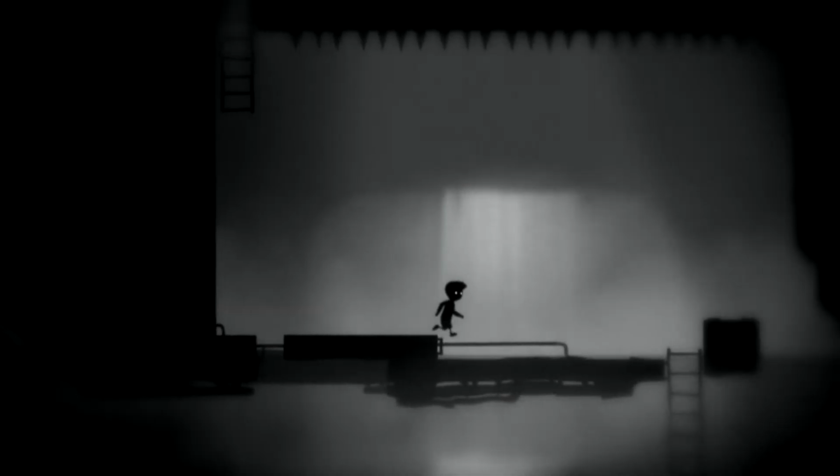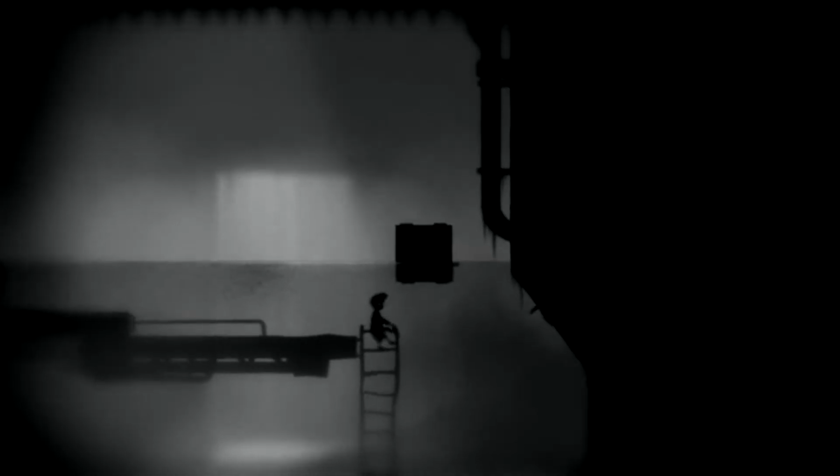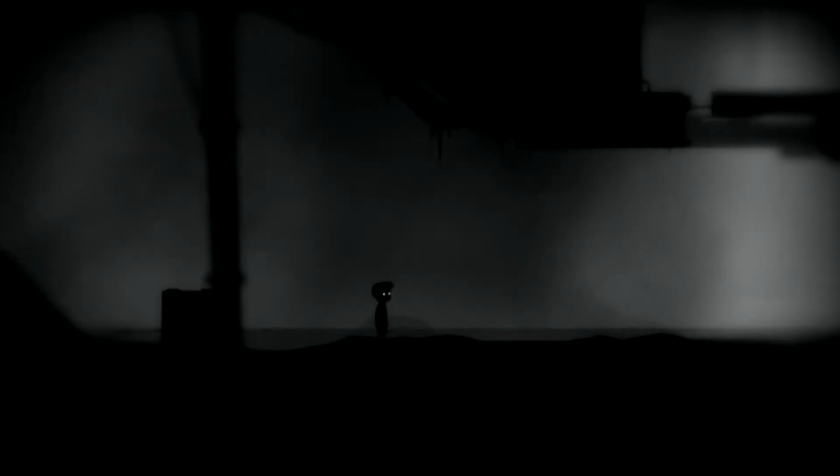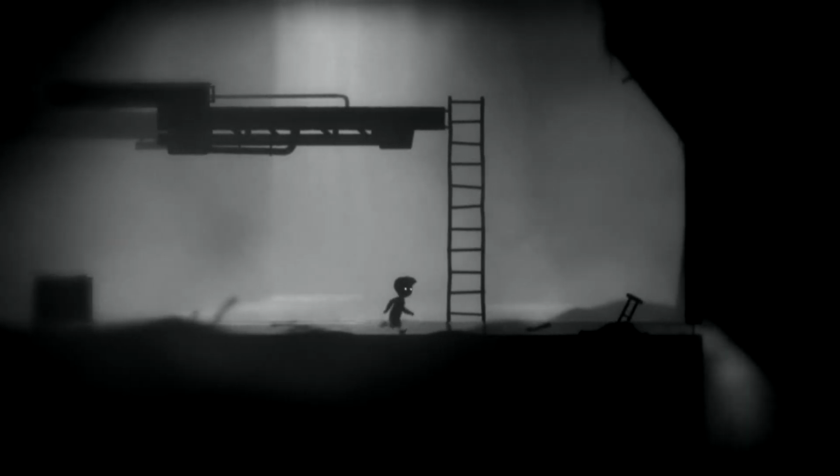Where do I go from here, though? I need to ride the box. I need to get on the box. Alright, so there's spikes up there. Maybe it can somehow go through this? That's the only thing I can think of.